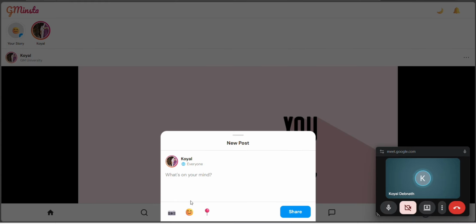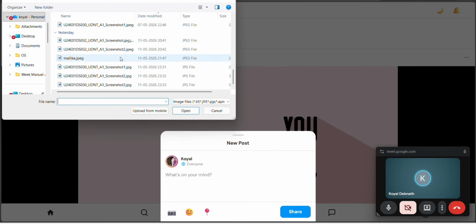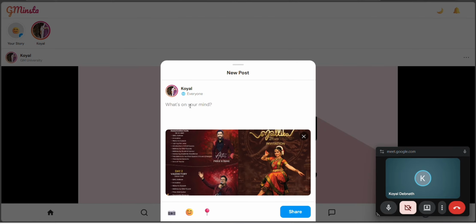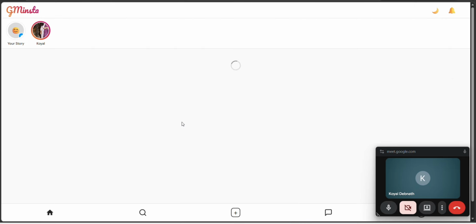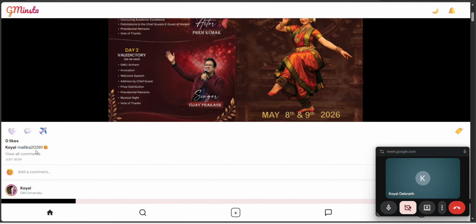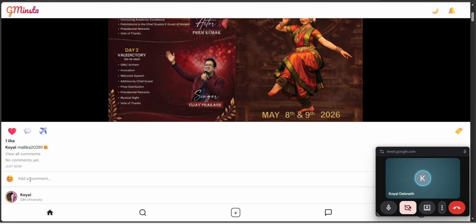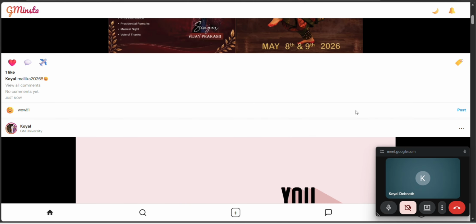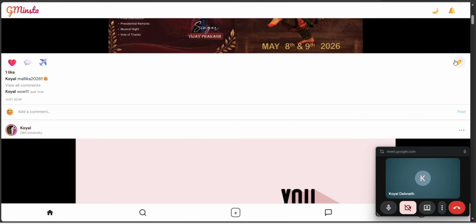Here I can create a post, same like Malika 26, and I can add an emoji and location, and I can share. So here my post is created, Malika 2026. For a post I can give likes, I can comment on it like wow, and I can enter a second comment on the post. Here I can save the post also.